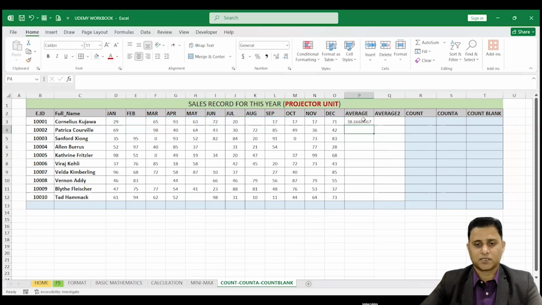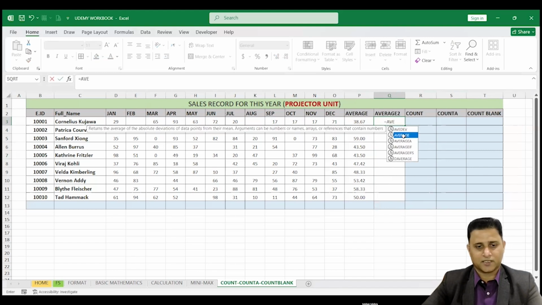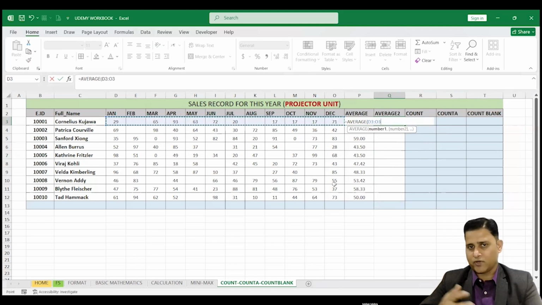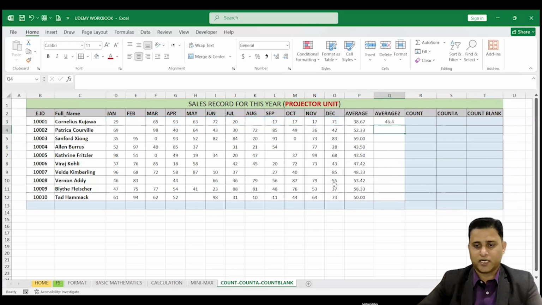And it gives us this value, 36.67. I just drag it and it shows me the results. Now if I use the Excel AVERAGE formula that we have learned, equal to AVERAGE, and I do the same from Jan to December, I select the range, because in Excel, if you are using the AVERAGE formula, you have to select a range. And it gave me 46 point some different values.